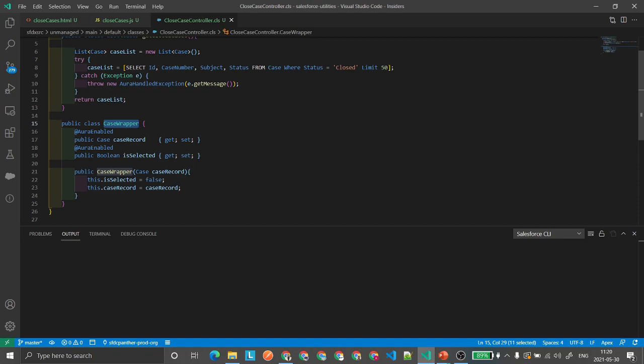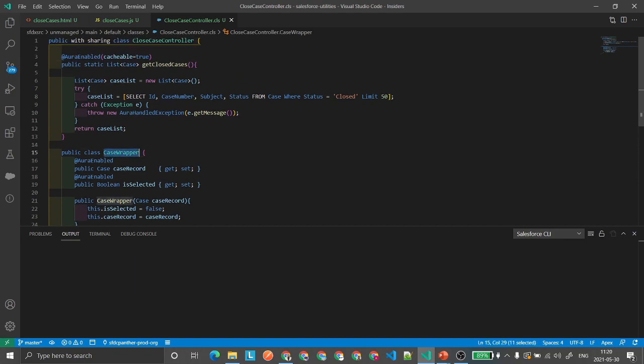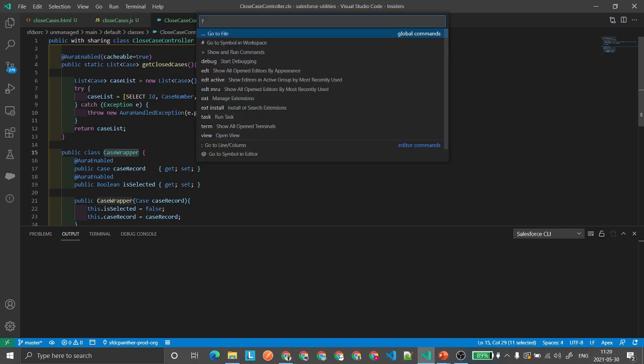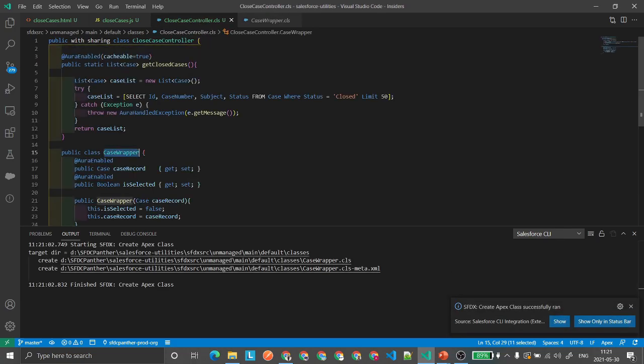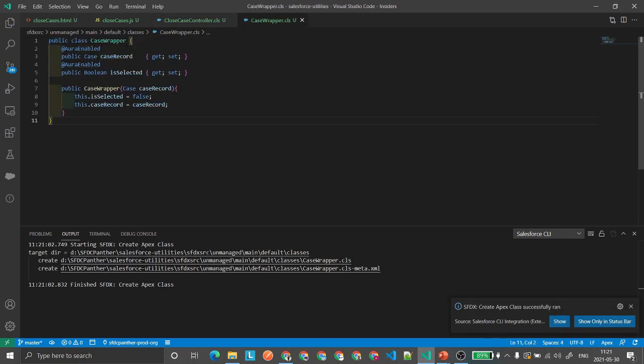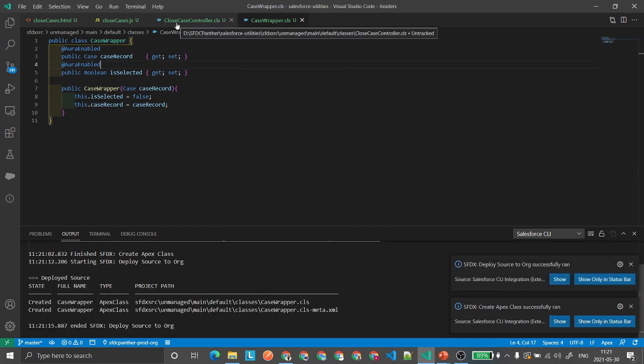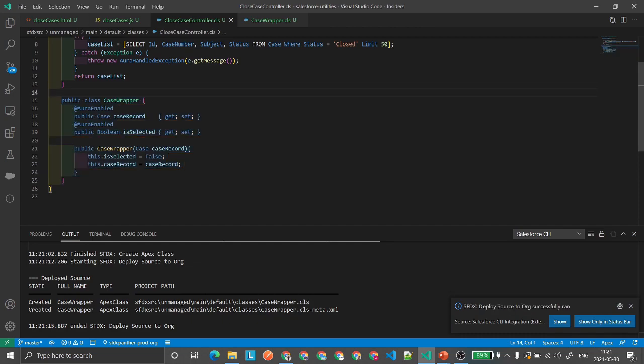If you want to have a wrapper class outside of your class, you can just create a class, say CaseWrapper, hit enter, copy this code and paste it over here, save it, and you are good to go. Just deploy it. Most of the developers that I talked to are confused. They say that if we create a class inside a class, that is a wrapper class. No, that's not the case. You don't need to be confused. Whatever class you are creating is a wrapper class if you want to use it as a wrapper class.